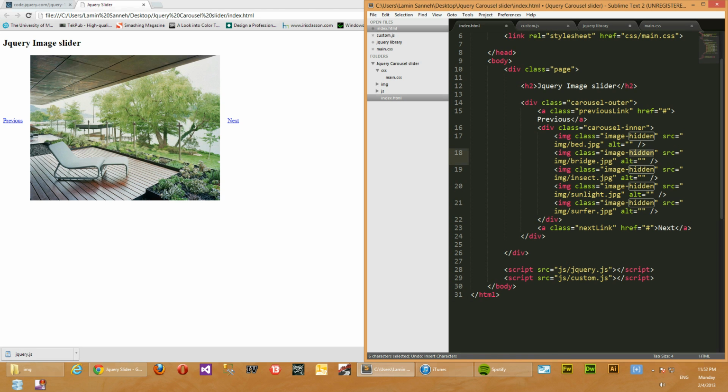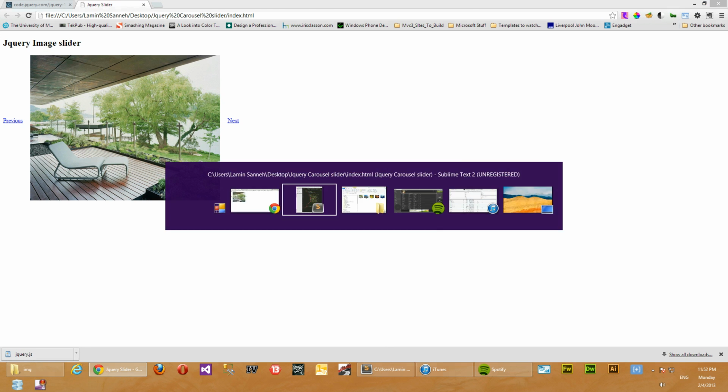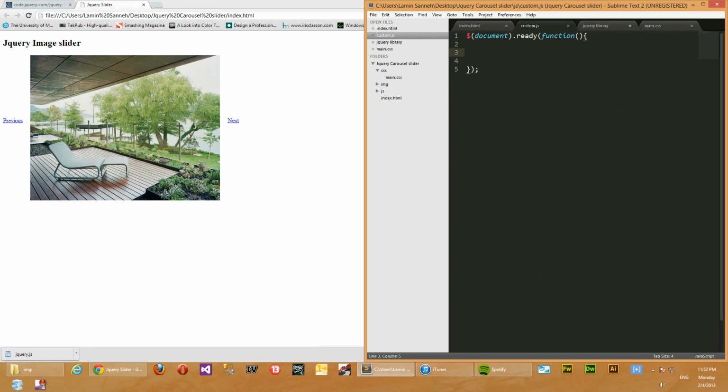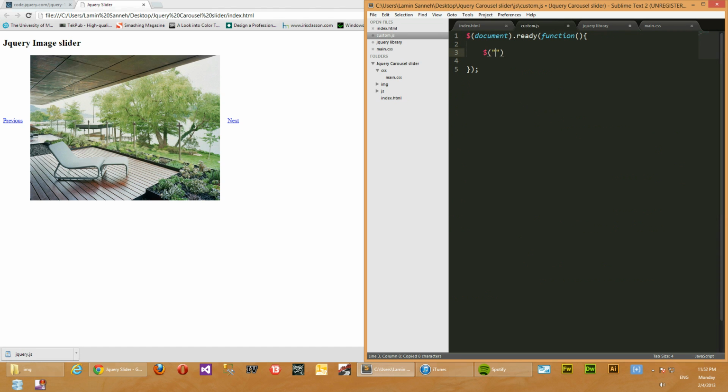Okay, let's do that in JavaScript. Let's take it back. See if everything's as it is. Yeah. Okay. So we'll add an event handler to the next link. So we'll say when the next link is clicked, we'll target it. We'll say dot on click. We'll handle it with this function, an anonymous function.